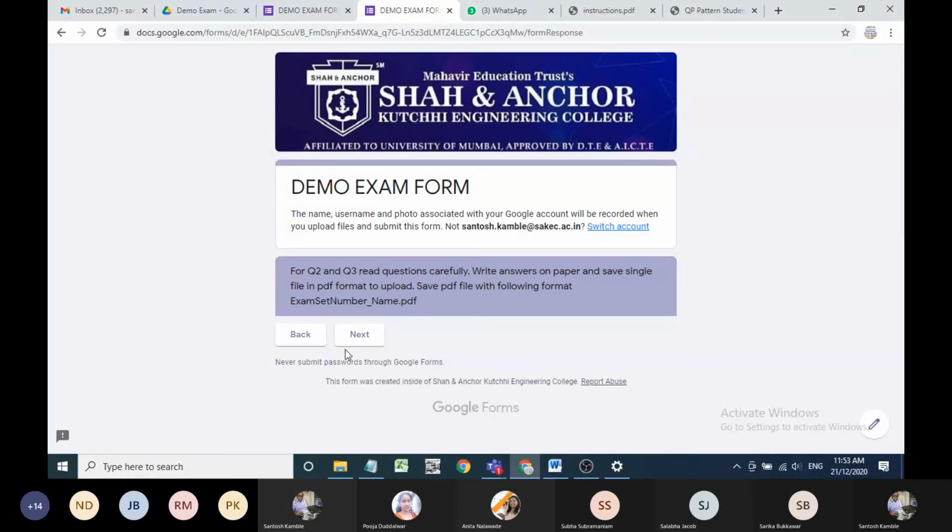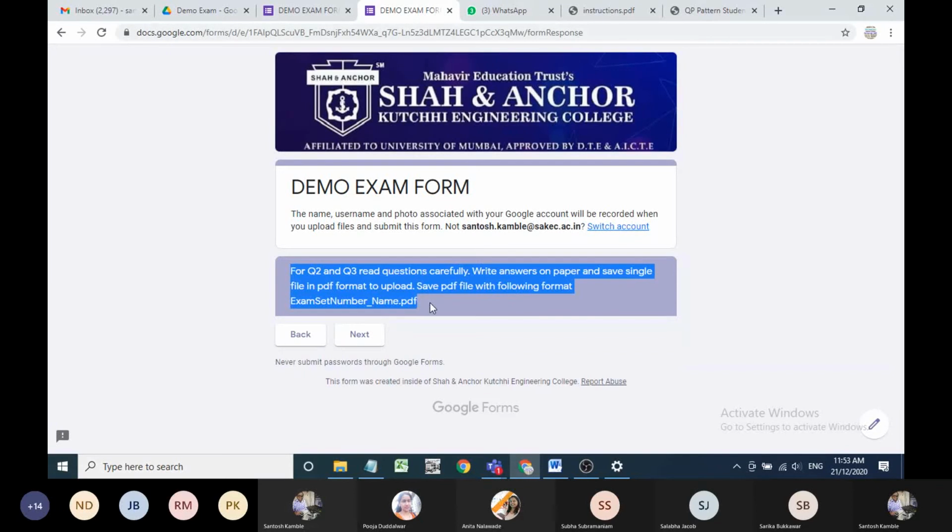For question number 2 and question number 3, the student has to read the question carefully. They have to write their answers on A4 paper and convert the answers of questions 2 and 3 into a single PDF file. The format for the PDF file is exam seat number and name. This is the instruction I have put here; I have not put any question here. They have to scan the answers and save the file with the exam seat number, underscore, name of the student.